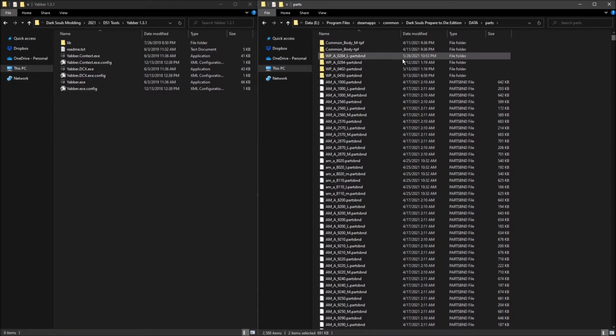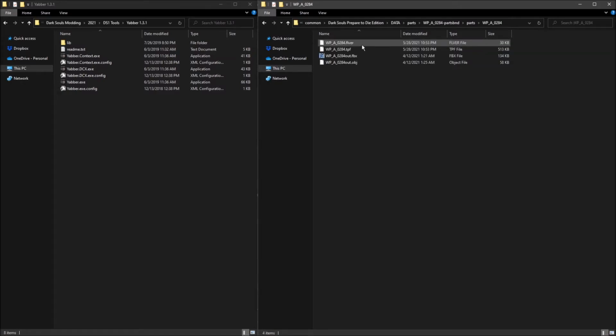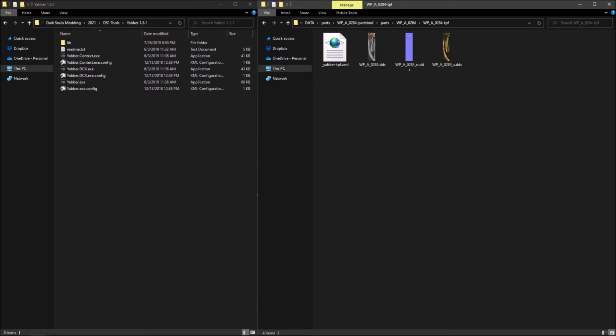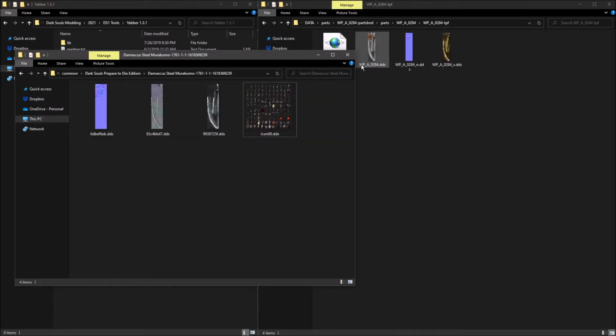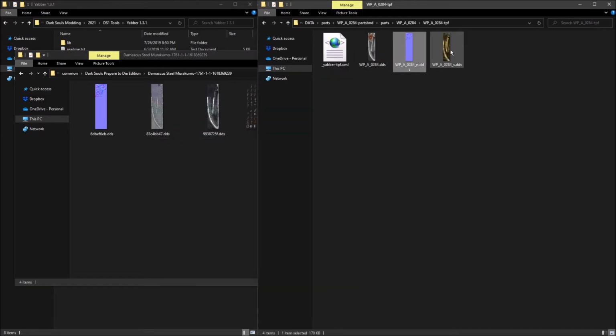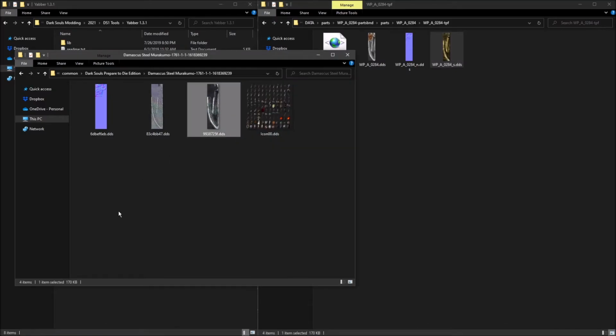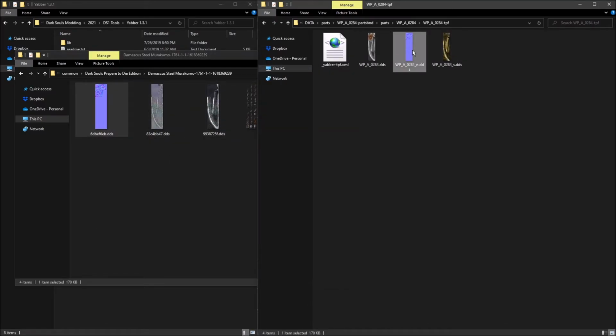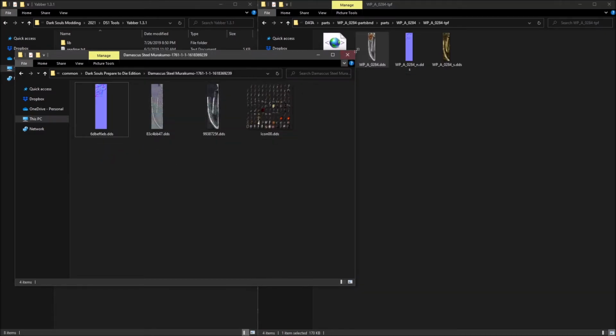It was 284. So it'll give you all these files. Some of these won't be here. Yeah, you'll just have these. So you'll want to expand all these folders, find the TPF, drag and drop this onto Yabber, and then you'll have those textures again. Then you do the same thing for the other one. You could also just check the file size. If the file size is exactly the same, which they all are, I think it'll be fine. So just rename all of them.